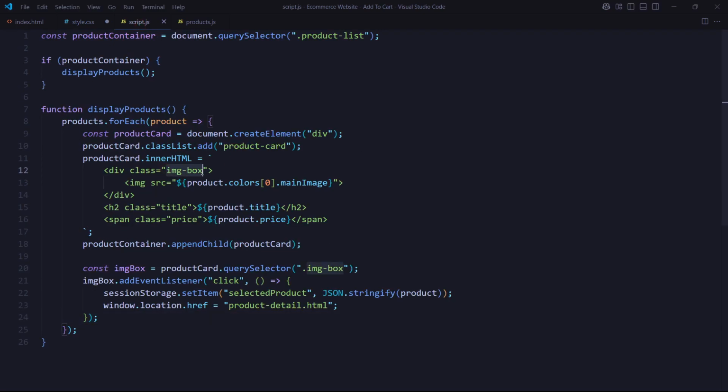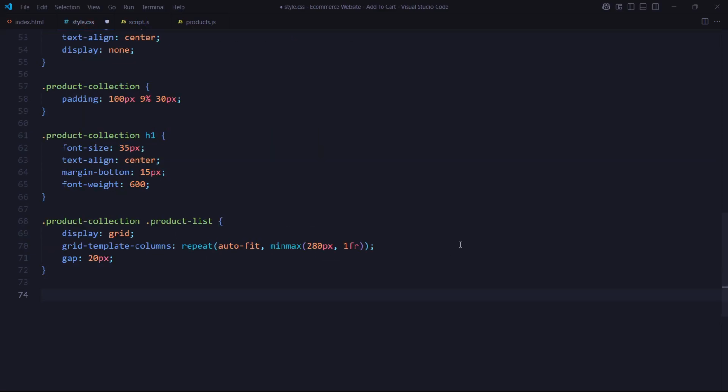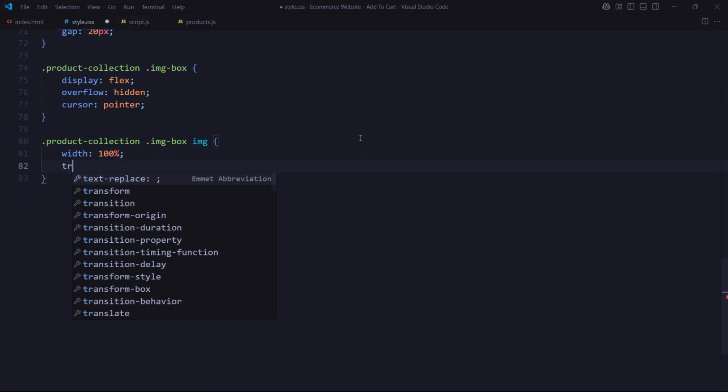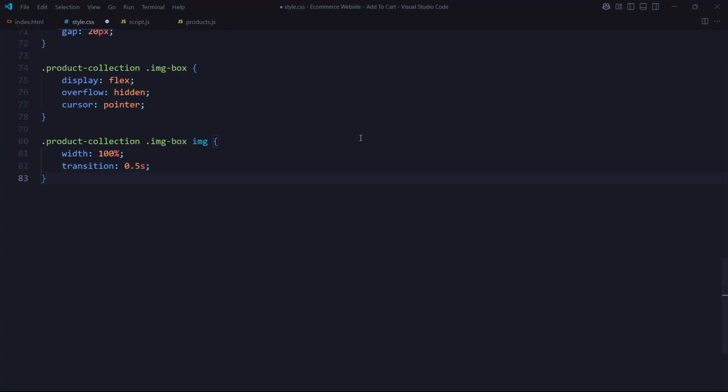For the img box class, display flex, overflow hidden so that parts of the image that exceed the boundary are not visible, and cursor pointer to indicate that this element is clickable. Then for the image inside img box, width 100% and transition 0.5 seconds for a smooth effect when hovered. Now we add a zoom effect when the image is hovered. Transform scale 1.1 to enlarge the image to 110% of its original size when the cursor is over it.